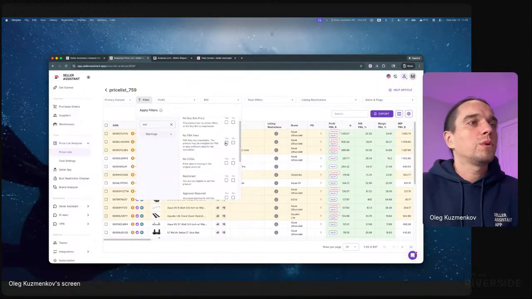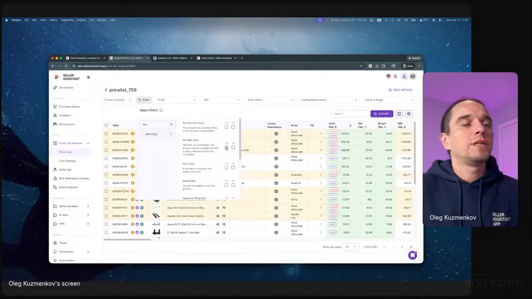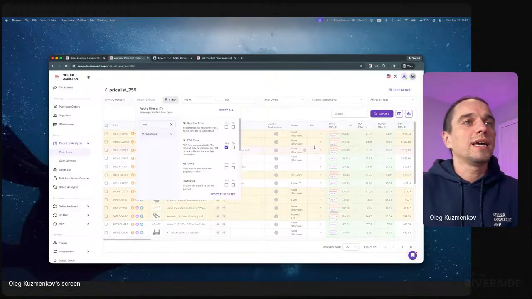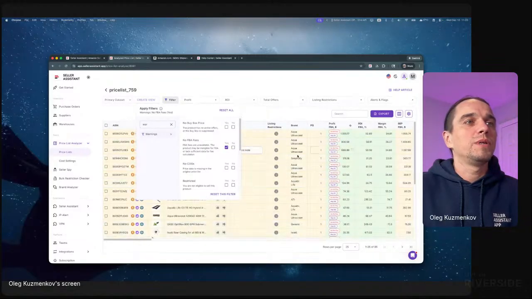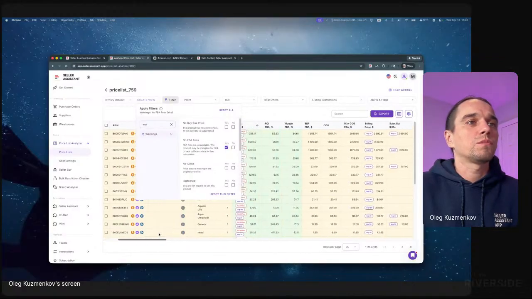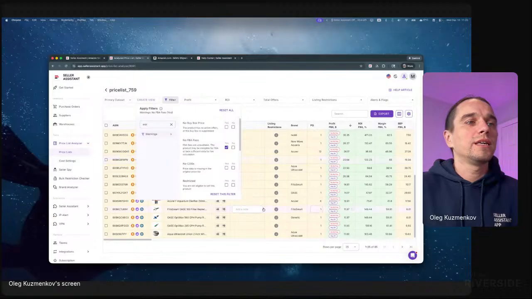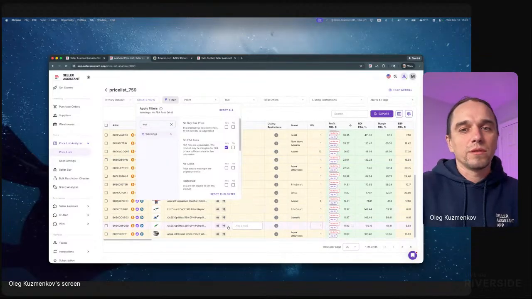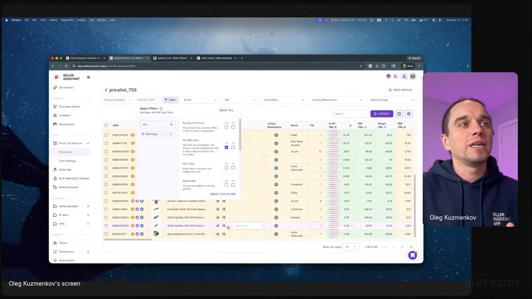Or, for example, some products have never been on Amazon FBA, and we don't have FBA fees, so you can filter those products and check them. Usually they are suitable for selling using the FBA model.